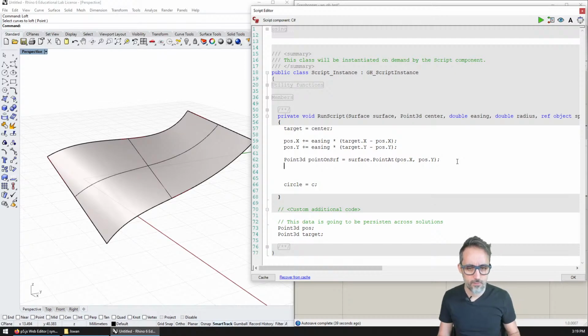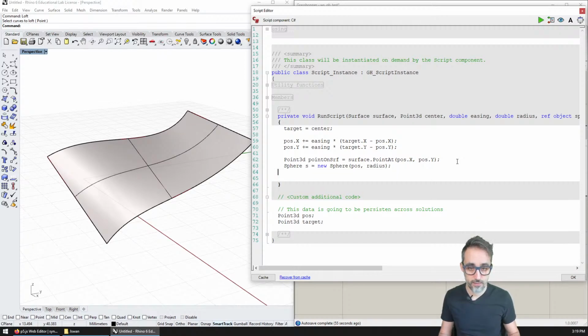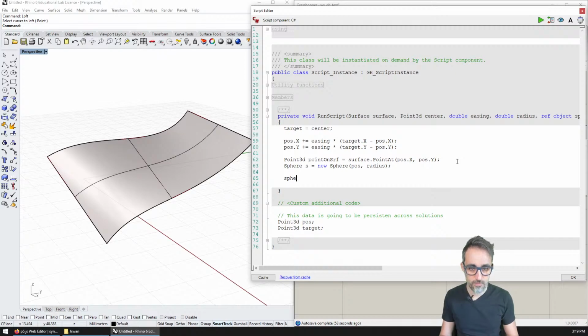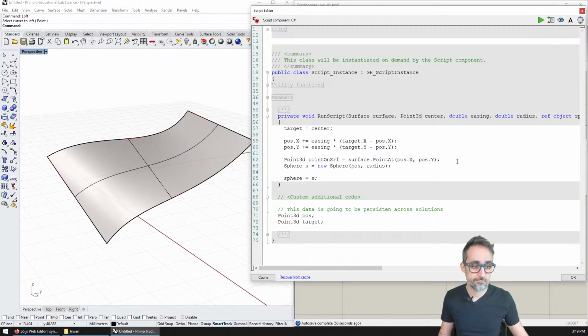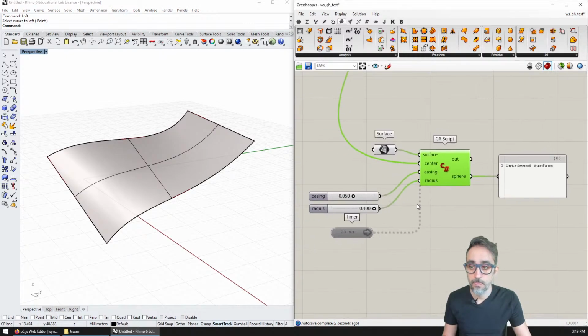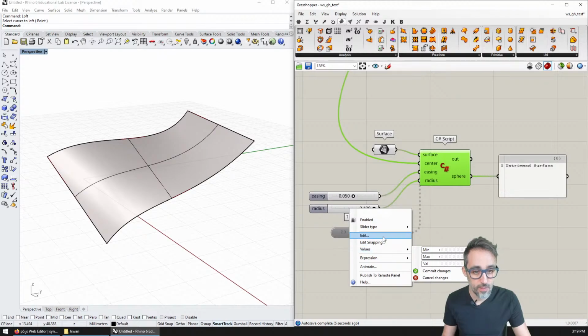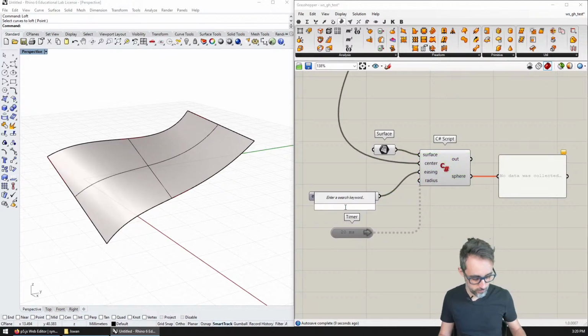But then with that point on surface, I can just say sphere S is going to be equal to a new sphere on position and with radius. And then I can just output that as sphere equals S. And I'm going to do that. And do I see the sphere? The radius is very small. So I'm just going to paste here.